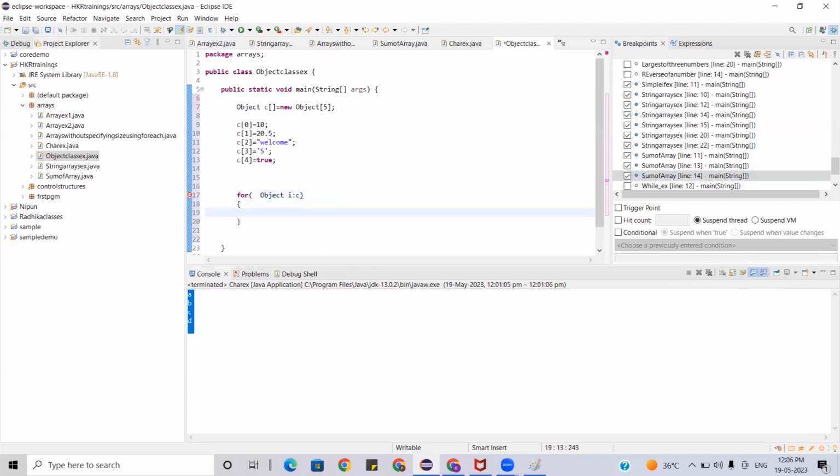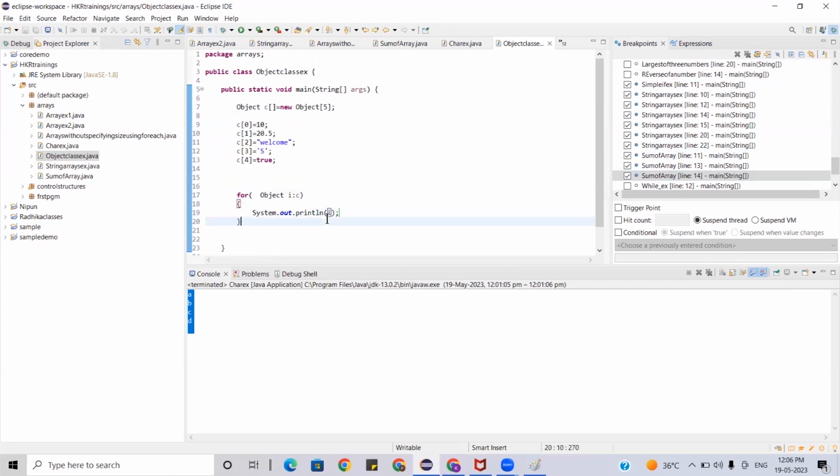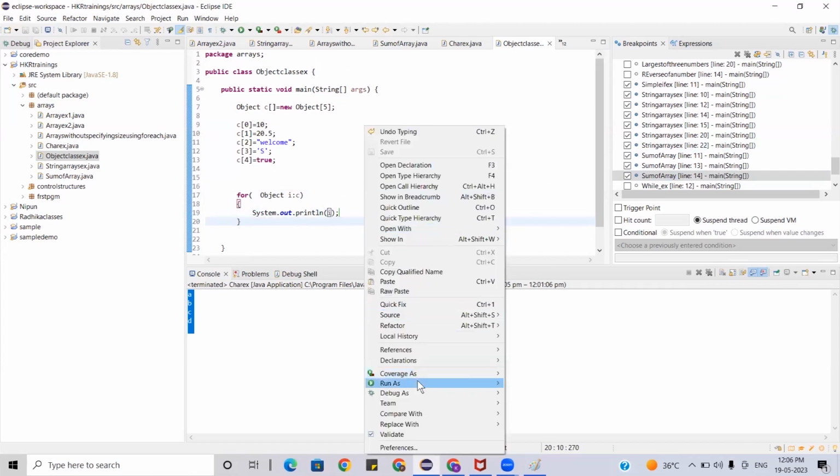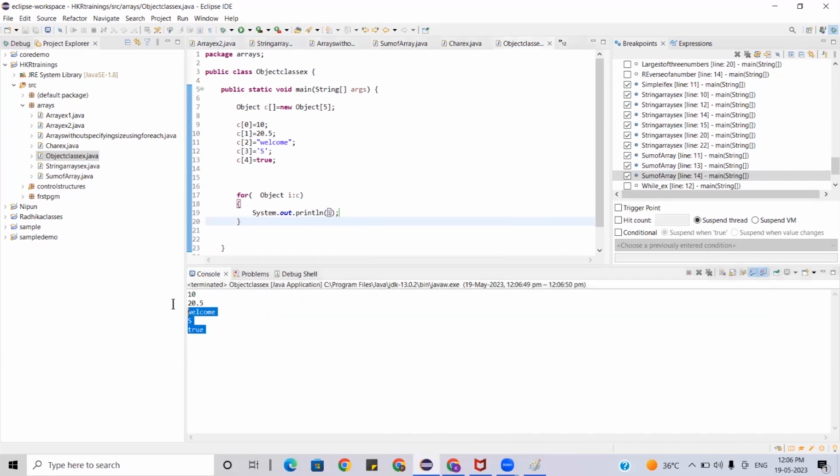Okay. Now, just ask to print, System.out.println. What are we asking? Print the i value. Okay, why i value? So all of 10, 20.5, Welcome, true, all of this will be printed in the i value itself. Okay, so run as Java application. Okay, see, all the values have been printed. Okay, this is helpful when you are trying to enter some employee details or student details and all. Clear? Any questions on this? No, right? Okay.